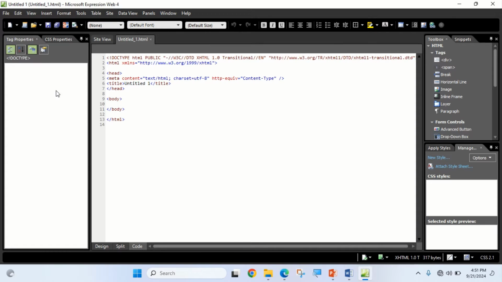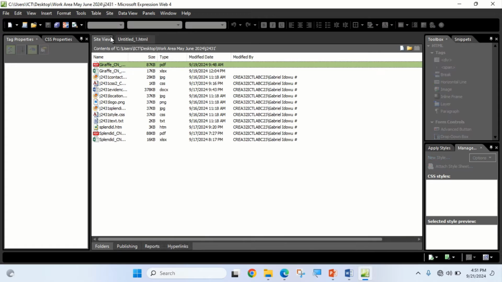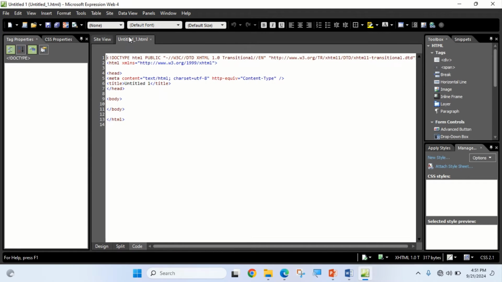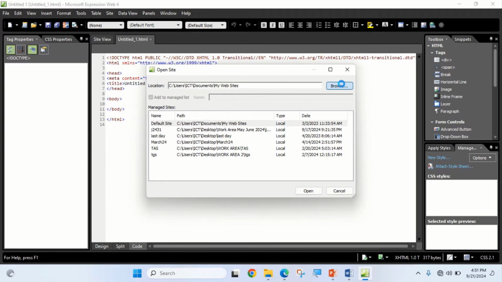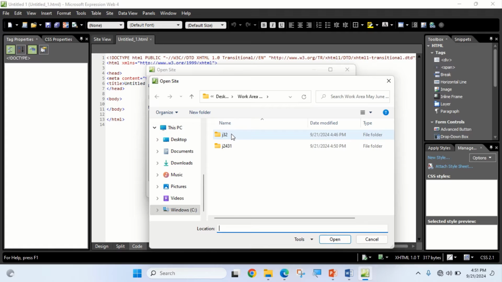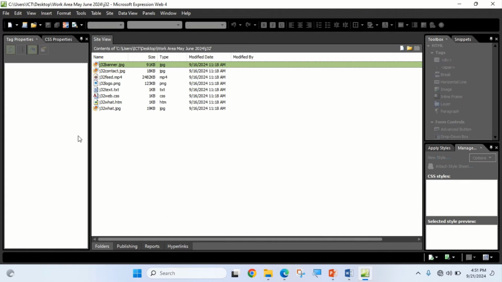I like to do that so that I can have the folder here with me, so it makes the work easier for me. That's why I do that most of the time. So I can say site, open site, then I'll pick the folder of the site. In this case, I'm using J32, so I'm going to open it. Okay, I have it, so that I can have it by my side. That's why I do that.